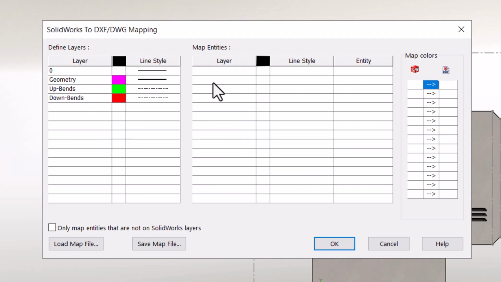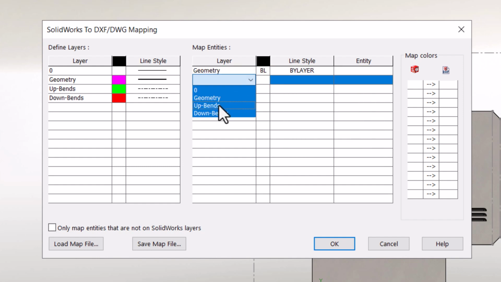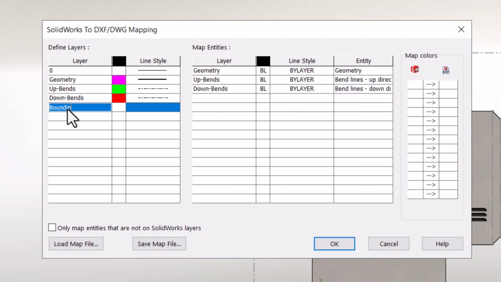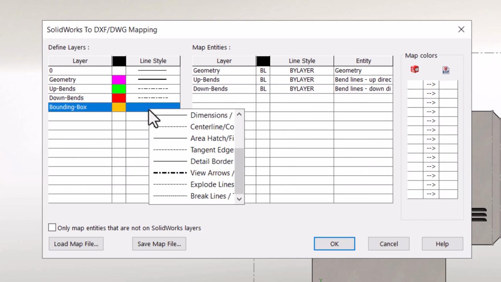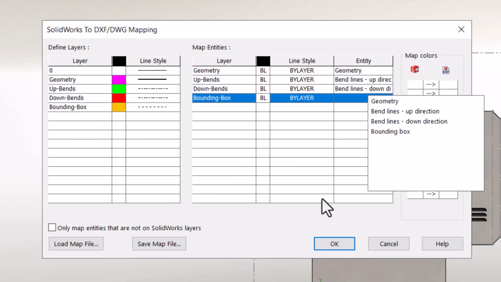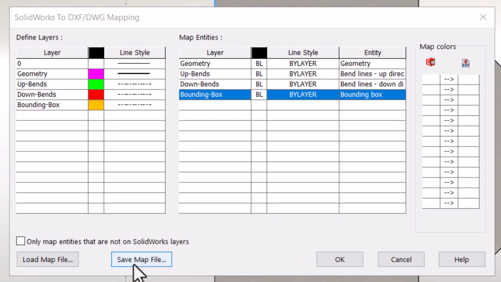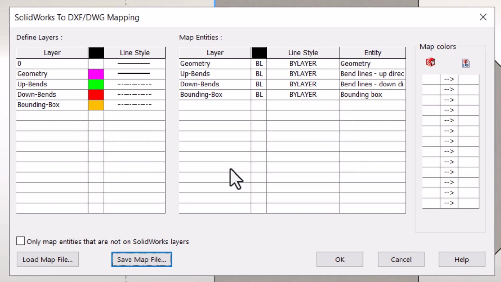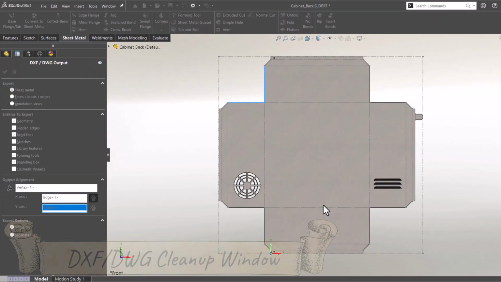After defining layers, it's time to map them properly. Select the desired layer from the drop-down and then choose the entity you want to associate it with. After creating your mapping, you can save it as a map file by clicking the Save Map File option. Provide a name for the map file and click OK to save it. Click OK once you're done to close the mapping window.